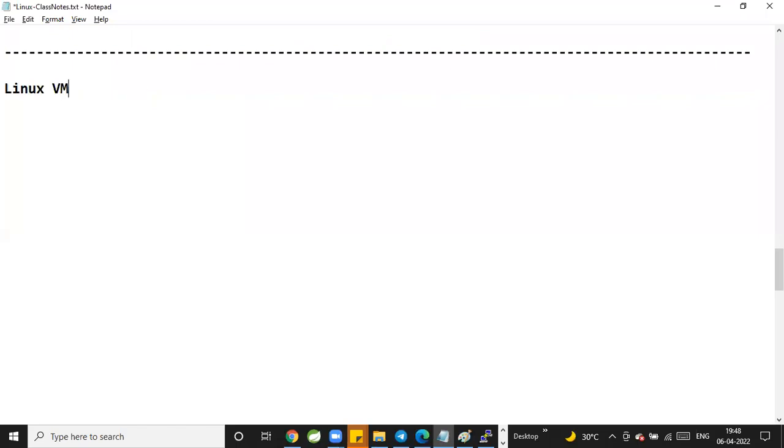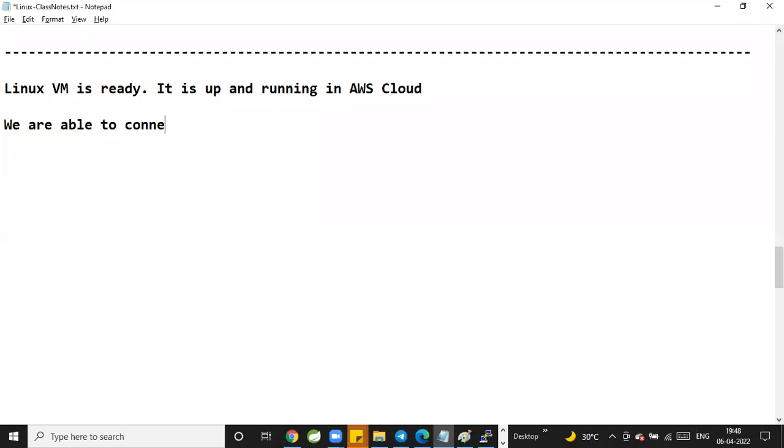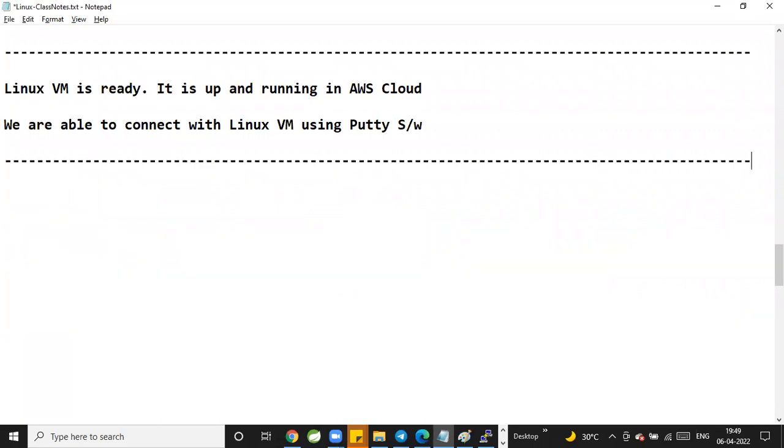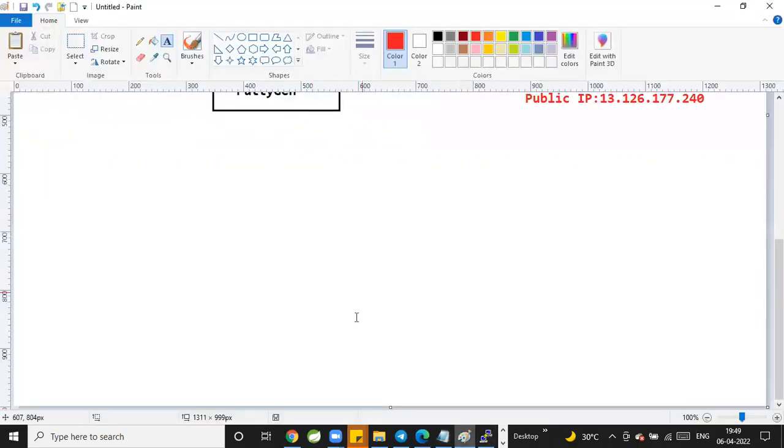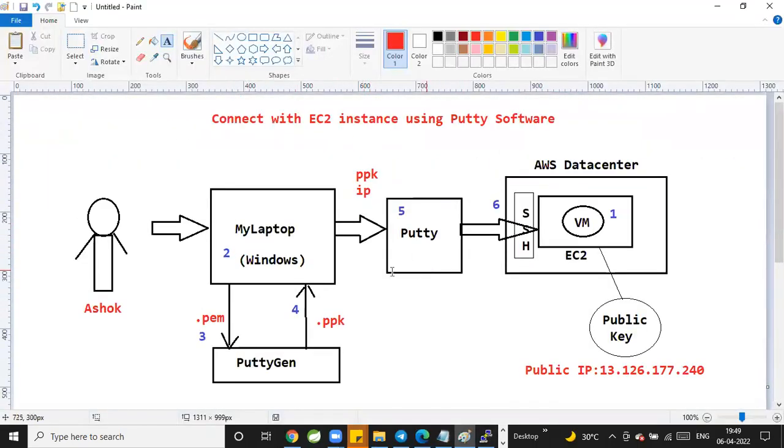The Linux VM is ready. It is up and running in the AWS cloud. We are able to connect with the Linux VM using PuTTY software. With this, our environment setup is completed. Everybody has a Linux machine ready now, which is running in AWS, and we have a Windows operating system. I'm using PuTTY software to connect from my Windows operating system to the Linux operating system.